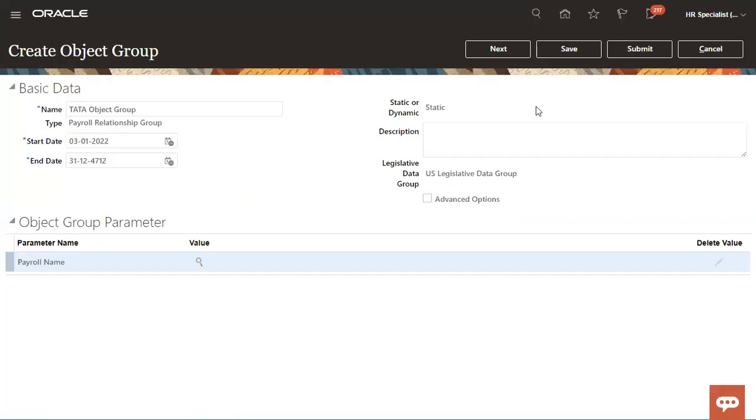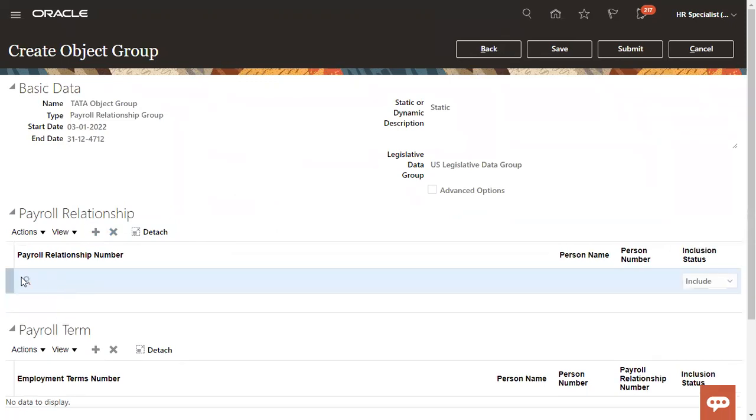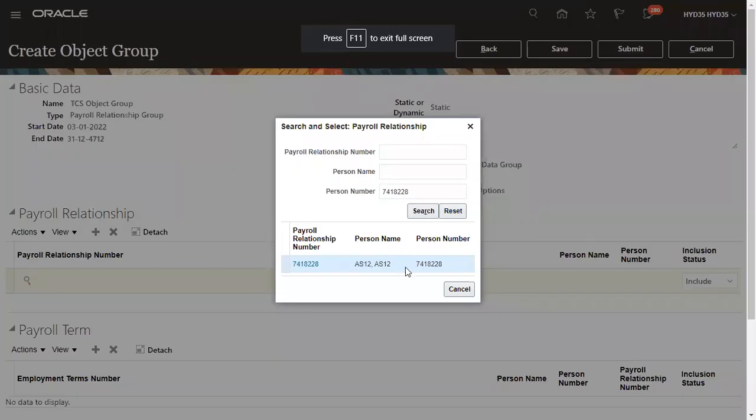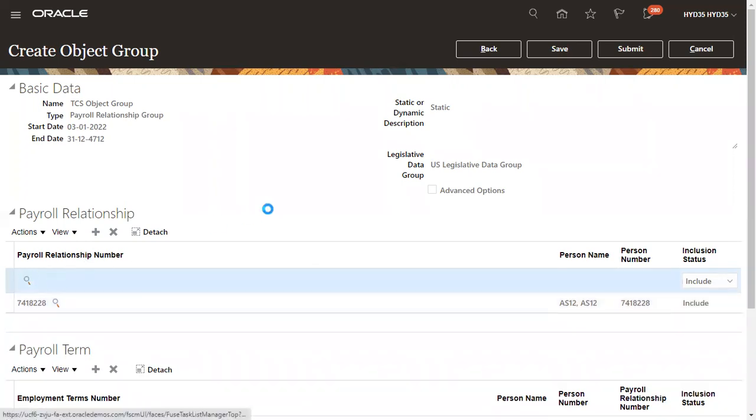There are 3 employees in the payroll. Now we are trying to include only 2 members. So click next button. We can go for search the employees to whom we want to include here. Person name AS1. Now here I'm going to select AS12. And I'm going to add one more employee, AS13.